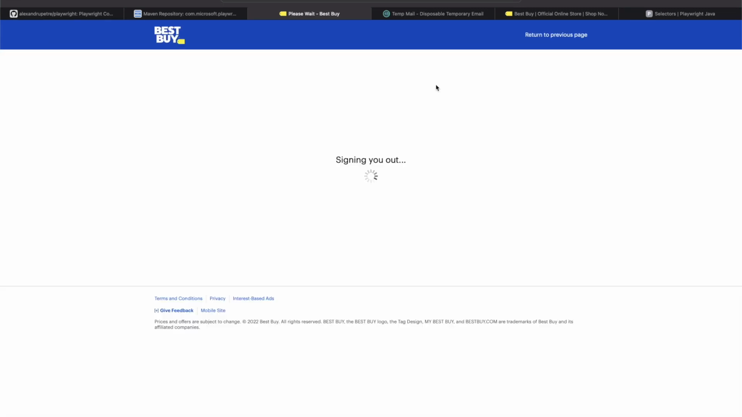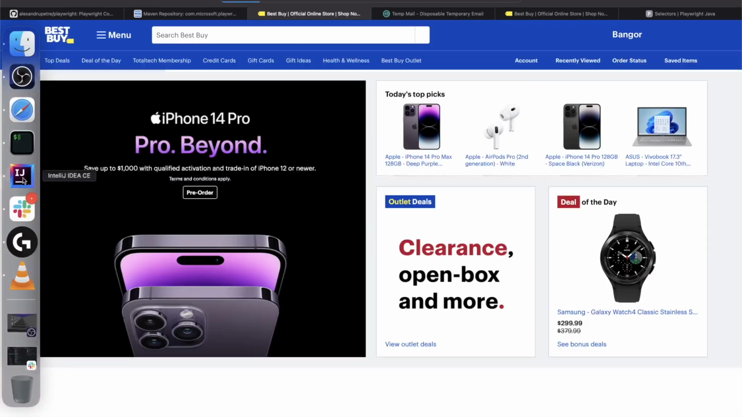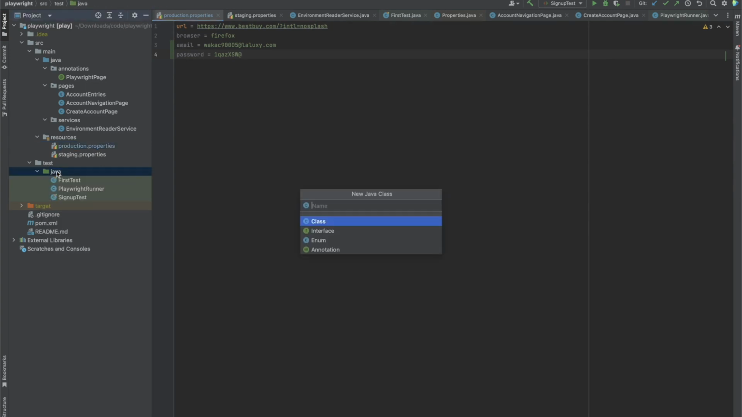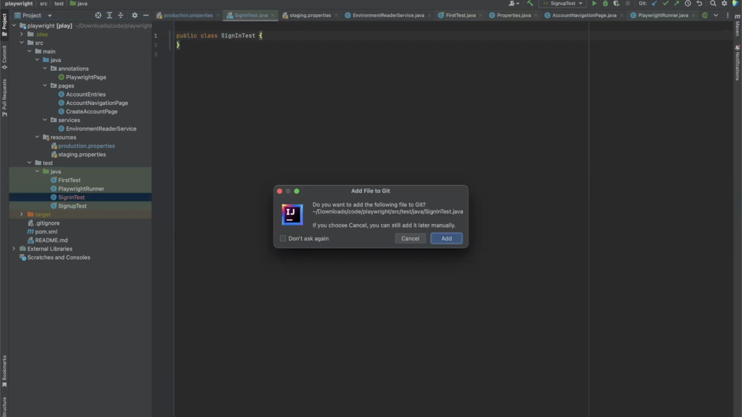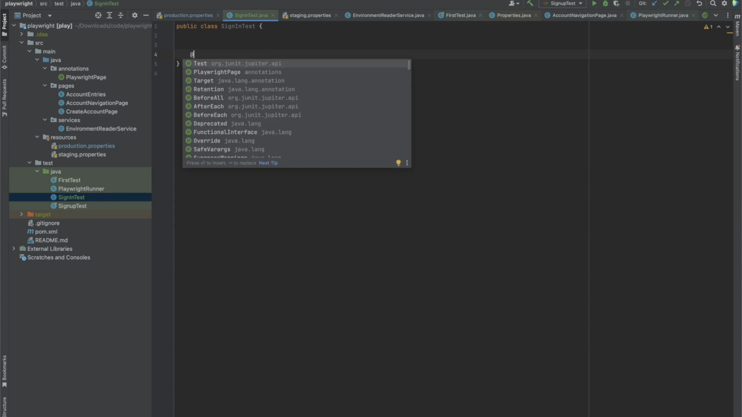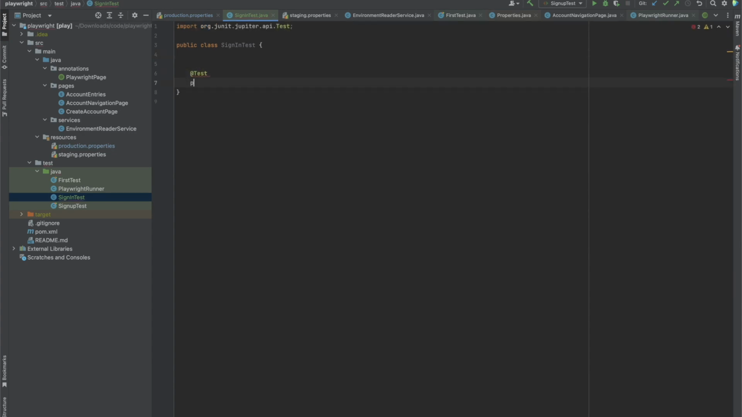So let's start coding our test. Going back to our framework, I'm going to add a new class over here. I'm going to call this one sign in test. Add a new test. I'm going to call my test sign in existing user.